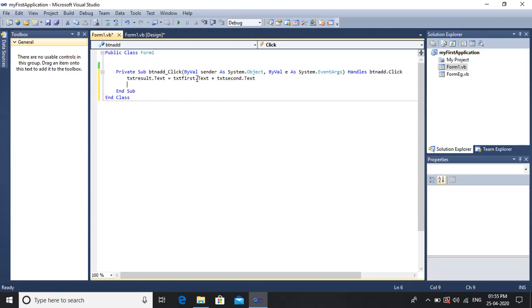So when I put dot text, this is the property of the text box, so it will extract the text in the text box. As the name implies, whatever we enter in the text box is taken as text or string. So if we want to add it, we need to convert it to integer. In order to convert it to integer, I'll put cint here. Cint, same way here, cint.